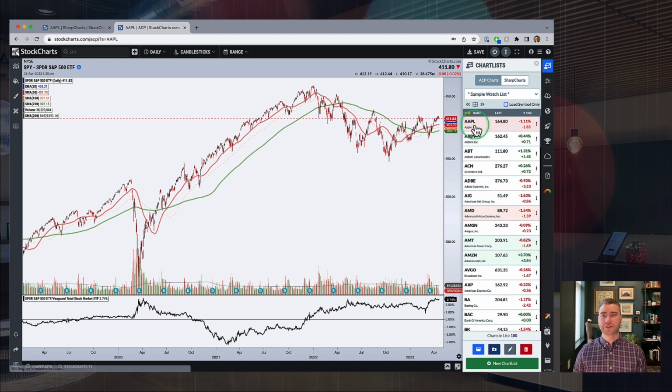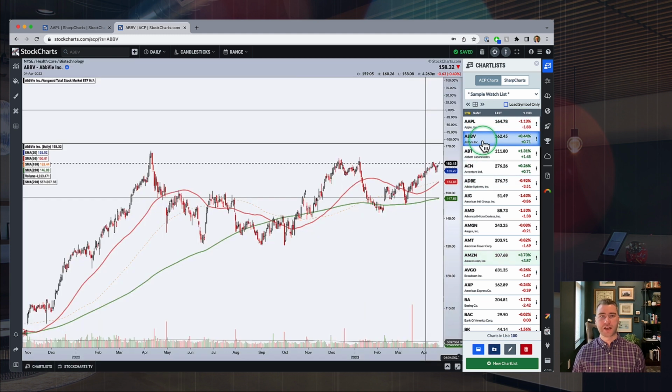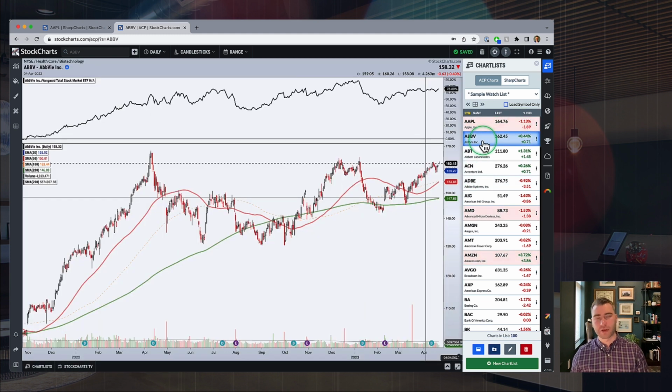So if we click into Apple, for instance, you'll see that this is a very, very similar chart. We've got a similar set of indicators, just like I have in SharpCharts, because I kind of go back and forth between the two worlds. So if we click through this, we can see that this is the sort of chart type that has been saved to all of these symbols.